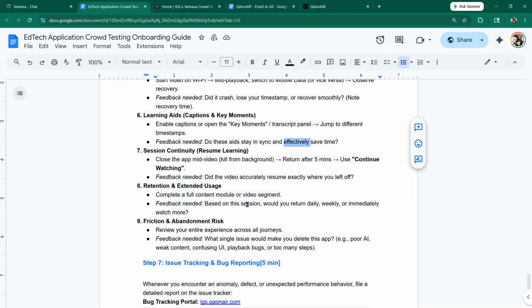What are these doing? And retention and extended usage. Complete a full content module or video segment. Based on the session, would you return daily, weekly, or immediately? So these are qualitative feedback and information that we provide. It's not all just, okay, do this, do that, if it's working or not, but do you like it?